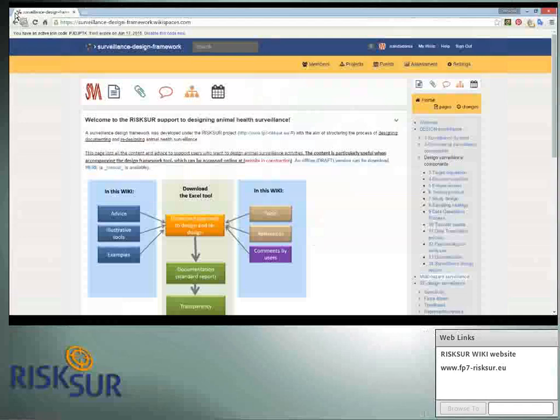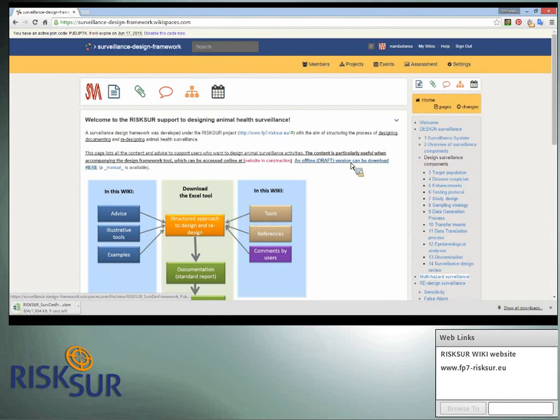This is the welcome page of the wiki. Start by writing to one of us in the RISKSUR team to be granted access to the wiki. Our emails are in the last slide of this training session. Once you're on the wiki, start downloading the tool. This presentation will focus on the offline Excel version of the tool, but a web app is also being developed, and when available, we'll place the links here on the wiki and on the RISKSUR website.